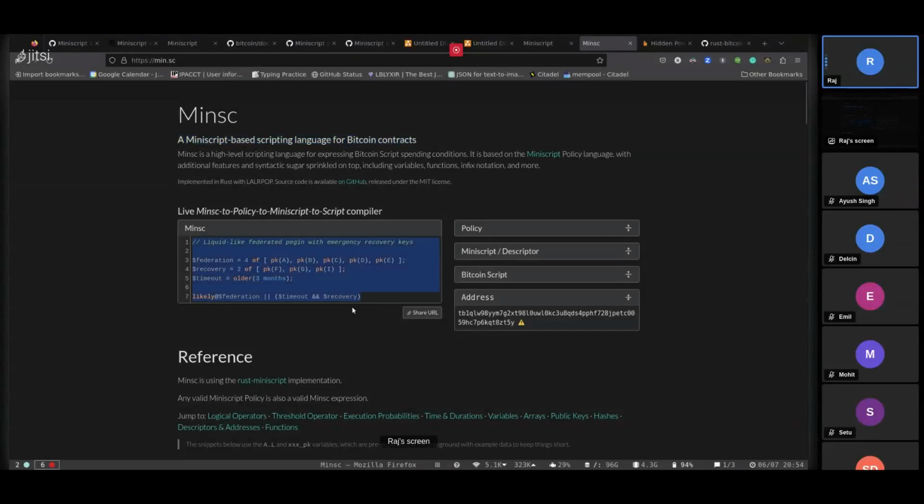This is a Liquid-like federation. This is the Liquid network, and a Liquid-like federation works like this. A federation is defined by 4 of 5 pub keys: pub key A, pub key B, pub key C, pub key D, pub key E. This is a definition of a 4 of 5 pub key federation. A recovery is an emergency path that is a definition of 2 of 3 pub keys.